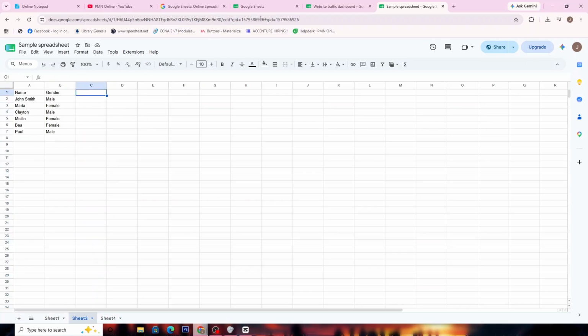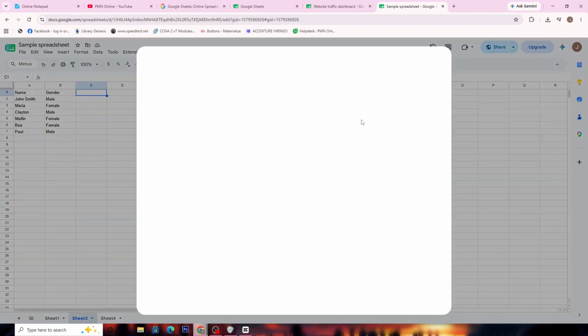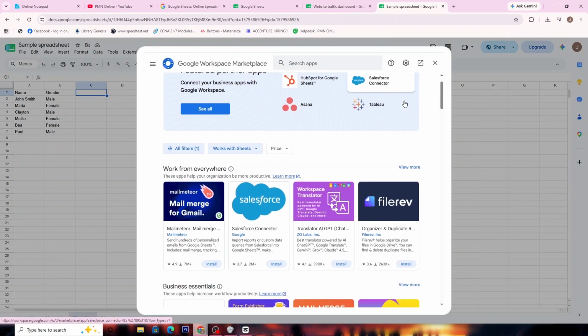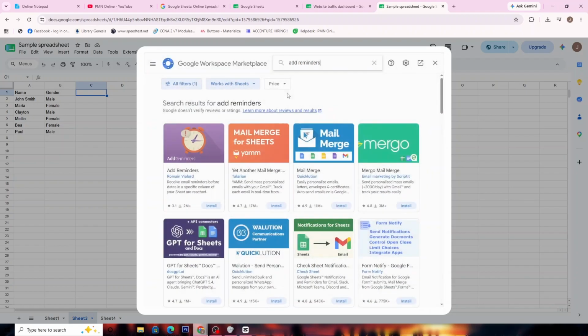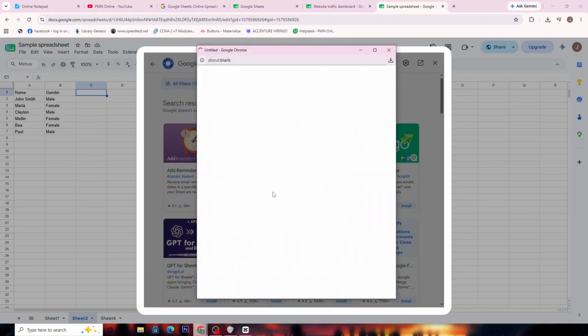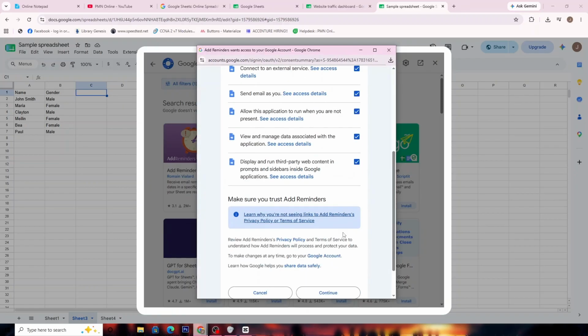Navigate to the top menu of your Google Sheets and click on Extensions. As you hover over this option, you'll see a drop-down with several choices. Look for Add-ons and then select Get Add-ons. This will open a new window where you can search for various extensions. In the search bar, type Add Reminders and browse through the results to find the appropriate add-on. Once you locate it, click on it to start the installation process. Google will guide you through any permissions that are required, making the installation straightforward. Once installed, the add-on is ready for use.